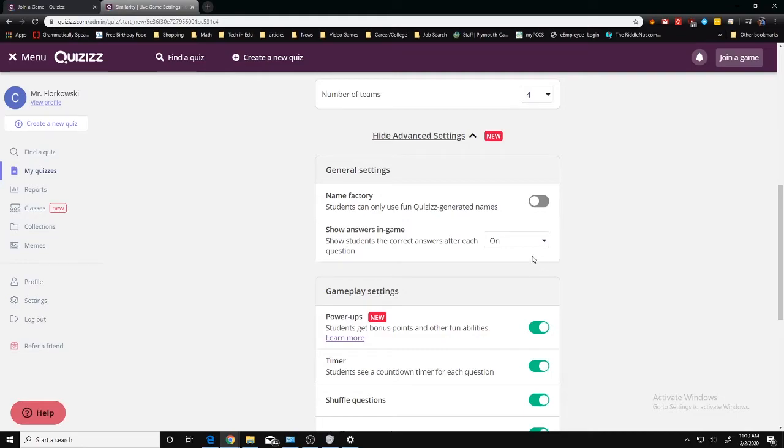Show answers in-game. You have options here for when a student clicks an answer. It won't show them if it's right or wrong, or it will say, hey, you got it right, or no, you got it wrong, or you got it wrong and this is the correct answer. I usually go with the validate because I don't want someone to get it wrong and then tell everyone else what the correct answer is.